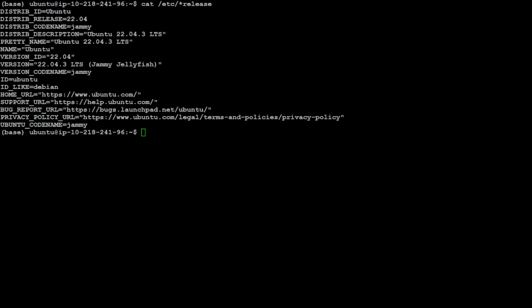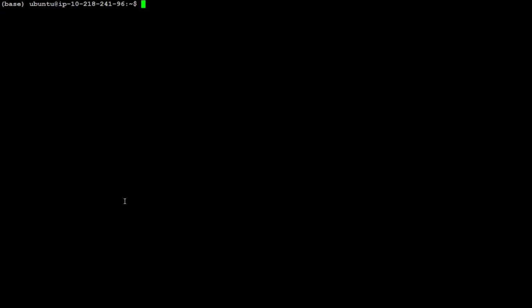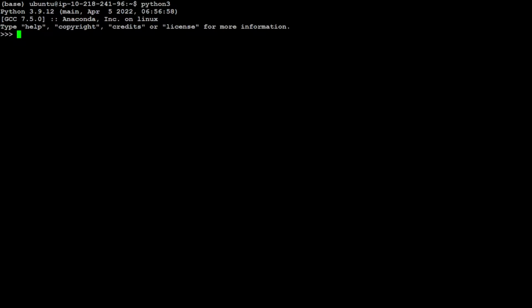So I'm using my trusted Ubuntu system, and you can see that I am using Ubuntu 22.04. Let me clear my screen. If you don't already have Transformers installed, install it by doing pip install transformers, and then also PyTorch. I already have it installed, so I'm not going to do it again. Let me fire up my Python interpreter. That's done. I already have Python and pip installed, which makes it a bit easier.